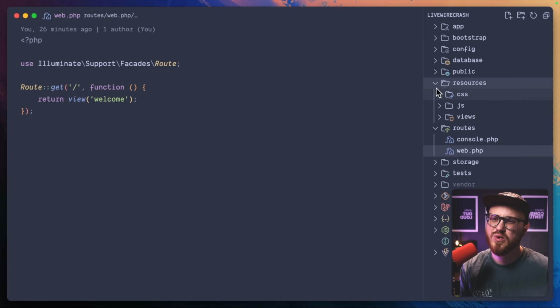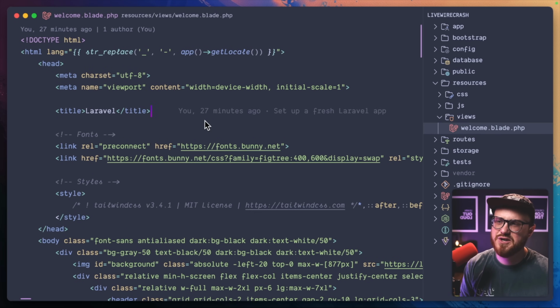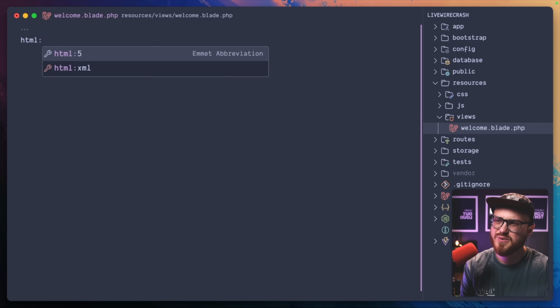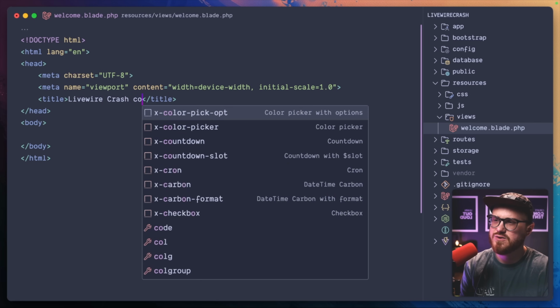And that can be found in resources, views, and welcome. And since there's a lot of stuff in here that we don't necessarily need, I'm just going to go ahead and clear it, and I'm going to generate some HTML5 scaffolding for us. And we're just going to call this Livewire Crash Course.